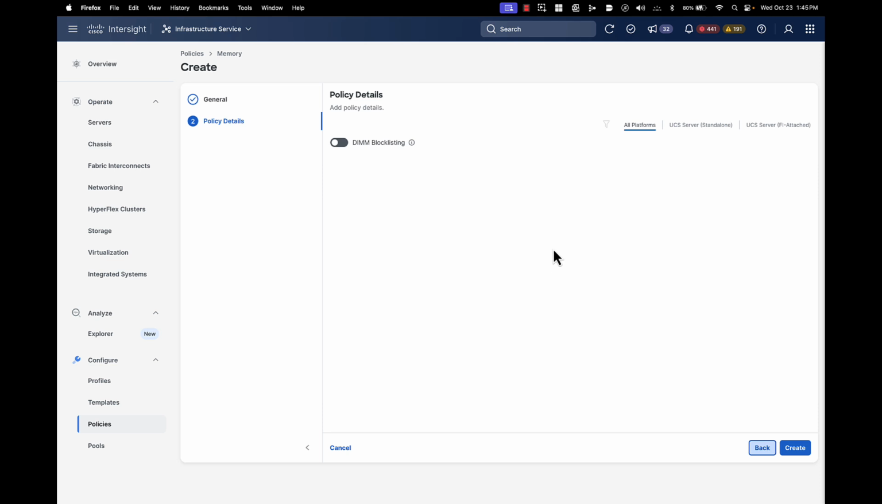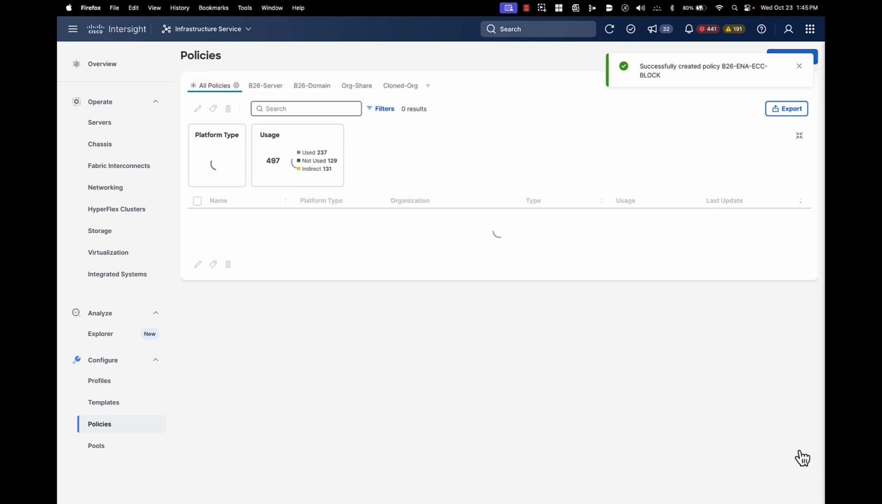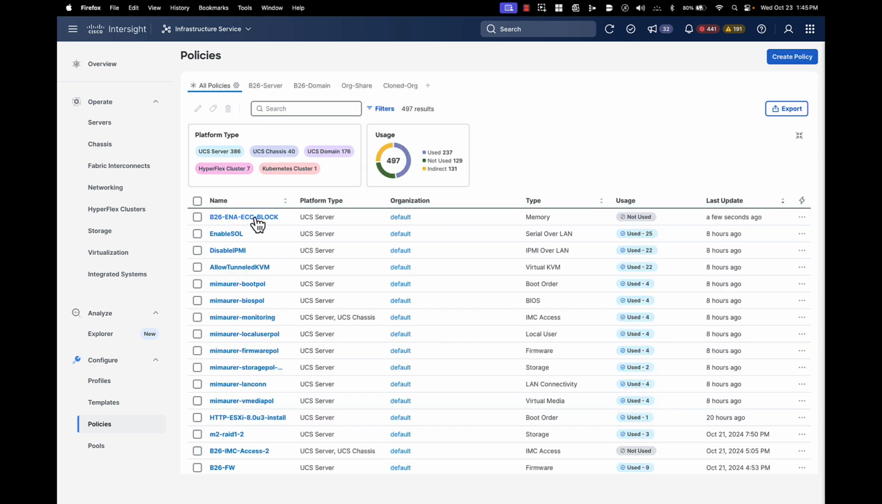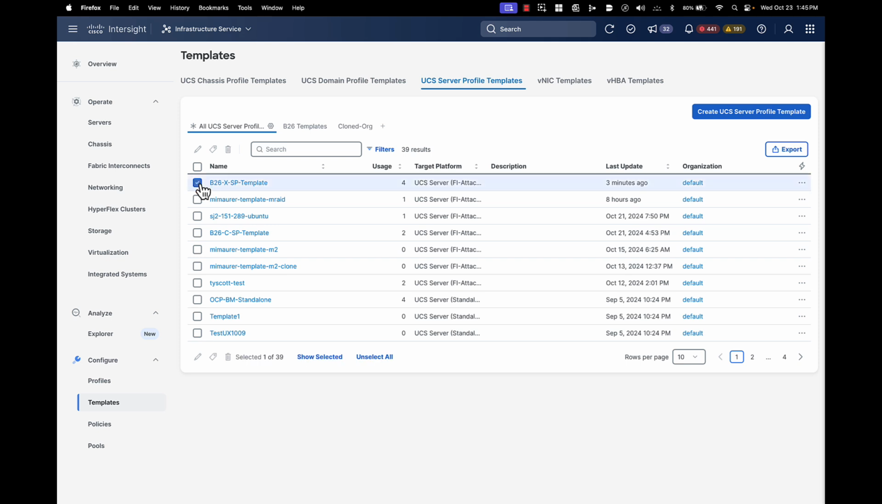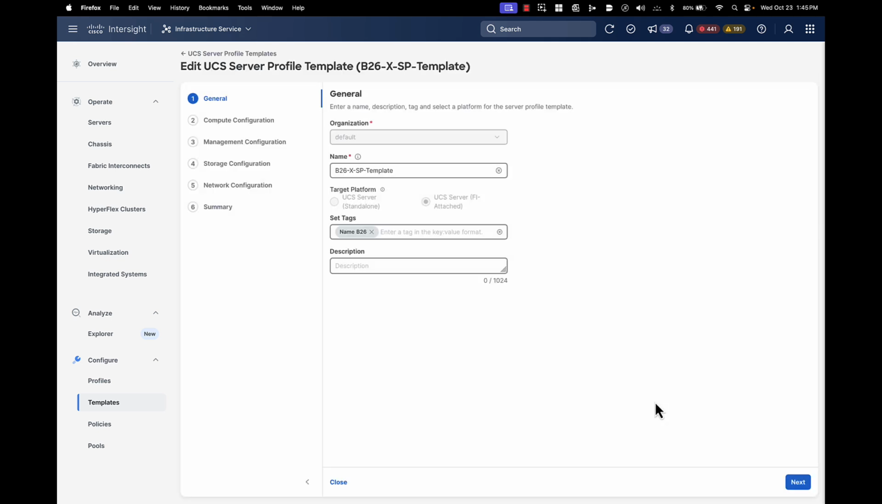So the policy by default will have the toggle to disabled for DIMM block listing. So you'll have to enable that by clicking on it and then click create. So now we have the policy here, and now you can go to either your server profile template or server profile and edit your template or profile.